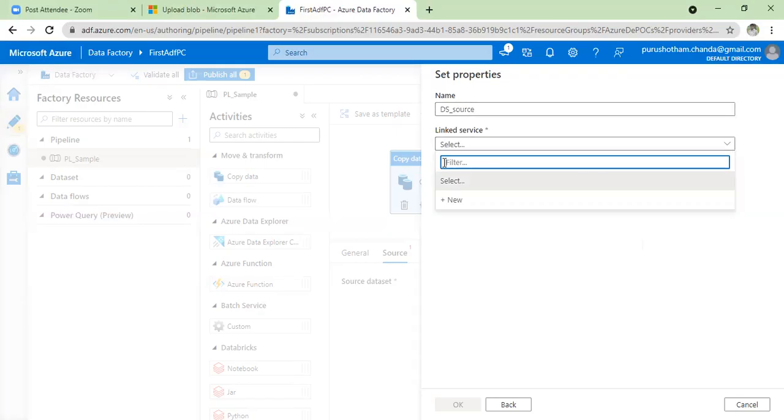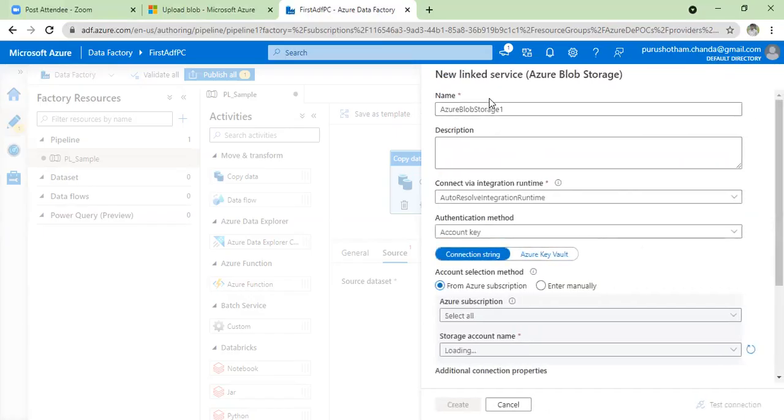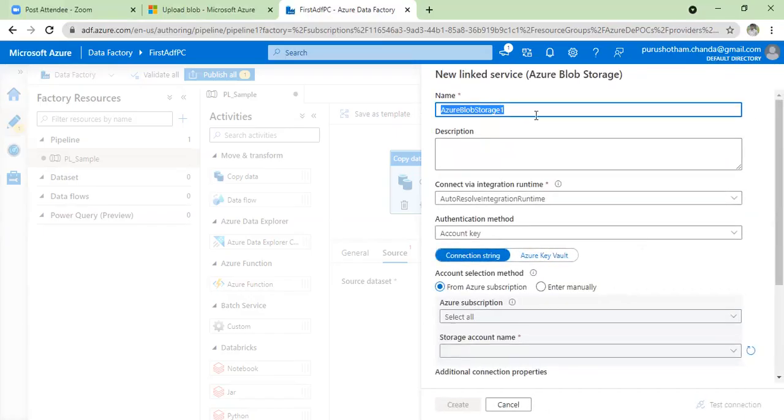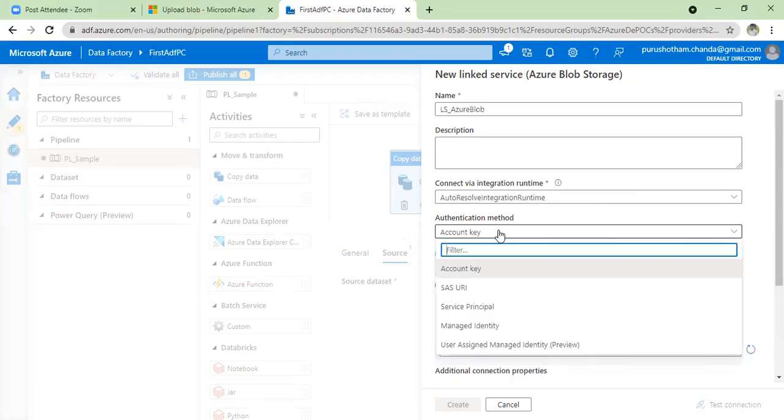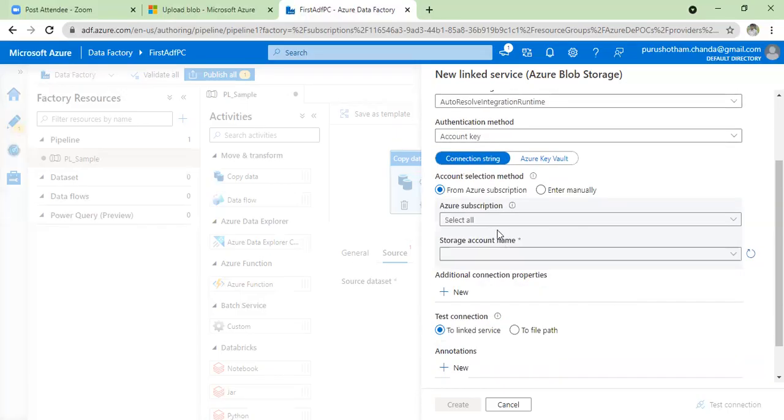Now, linked service. I have a data source, but I need a linked service to connect to it, right? Without a linked service, I cannot connect to that dataset. So I'll create new. For the linked service I'll use the notation ls. I'll use the integration runtime, the default auto resolve. For the authentication method we have service principal, managed identity, or account key. I'll use the default for now.